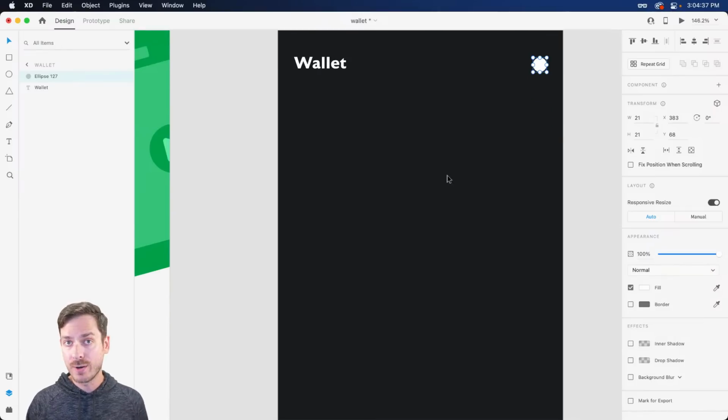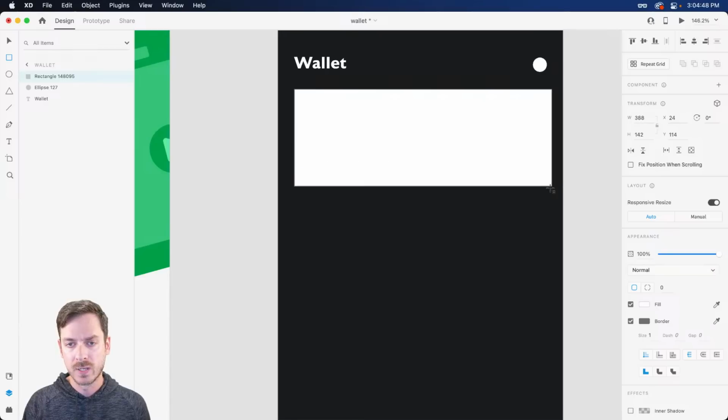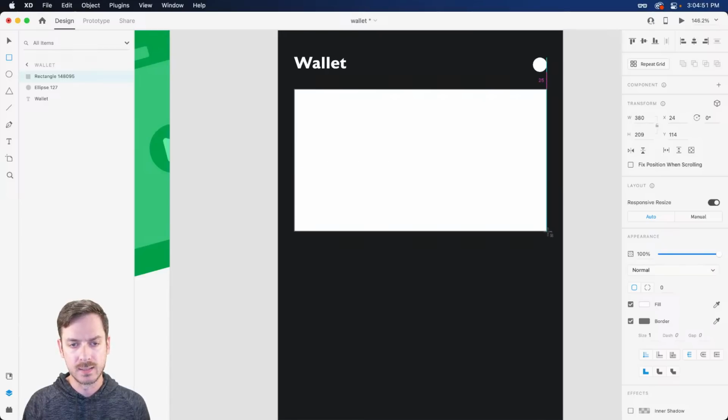All right, now for the card itself, we're going to start off with one card. We're going to turn it into a component so we can very easily update the rest of them as we need to. I'm going to grab the good old rectangle tool, shortcut key R, and drag one out across this artboard. There we go. So we have the base of our card ready to go.